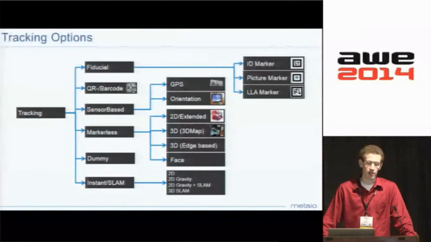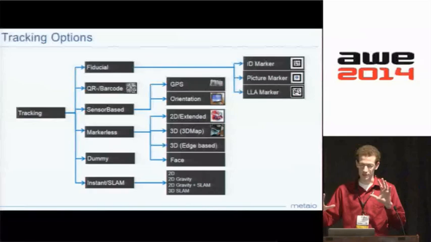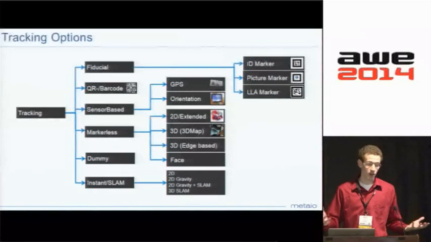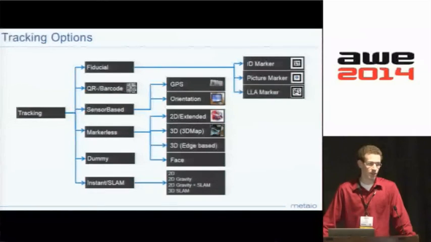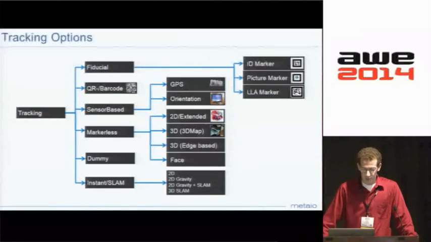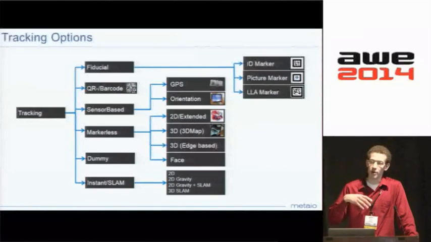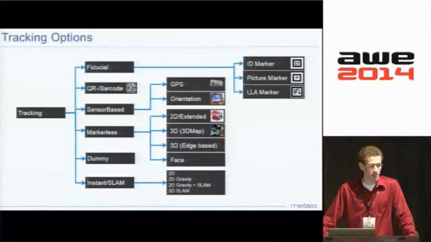Basically, you can use an application on your mobile device called Metaio Toolbox to create a 3D map of a certain environment, a room or a large environment, and use that to augment your content and track your location.